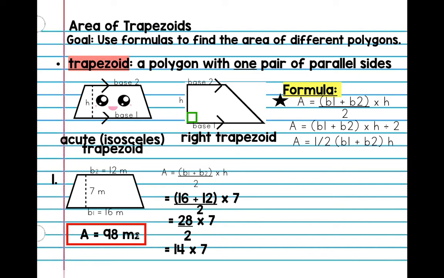Again, when you're working with area, you want to make sure that your square unit is at the top here, a small square. Mine is at the bottom just because it's just easier for me to type it. But again, a small square at the end of every unit. Okay, so great job on that. Let's go ahead and try one more.